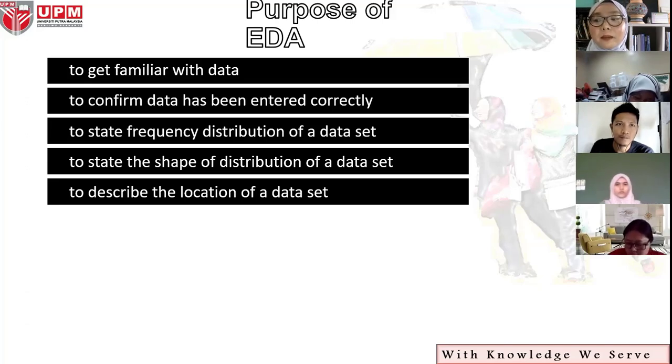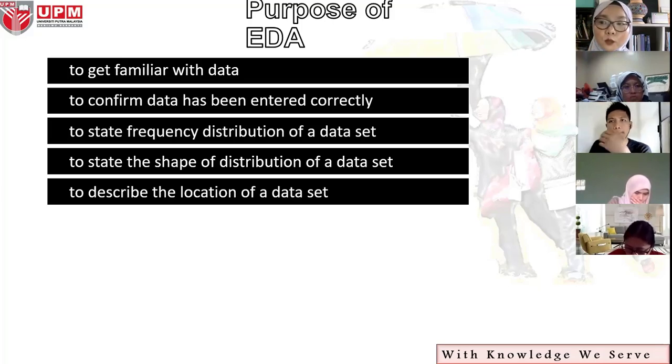Persen. Berapa persen? Data kita 25% jatuh kat mana? 50% jatuh kat mana? Okay, 75% jatuh kat mana? So basically we just look at quartile 1, quartile 2, quartile 3. 25th percentile equals the first quartile. Okay, quartile 2, 50th. Quartile 3, 75th.